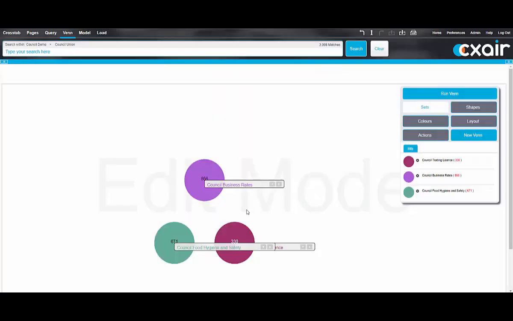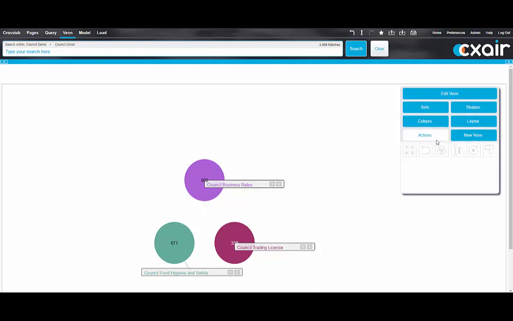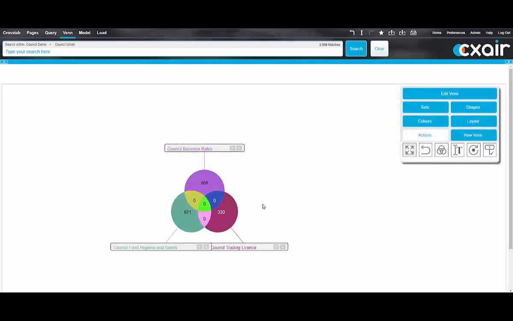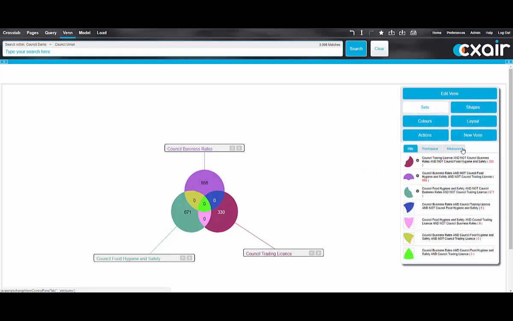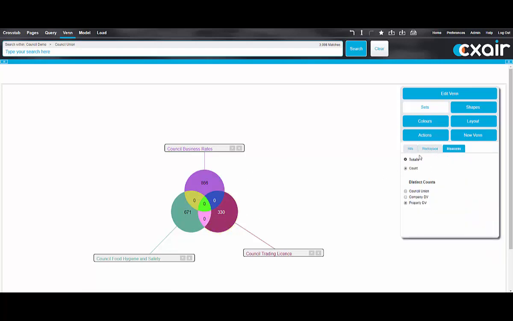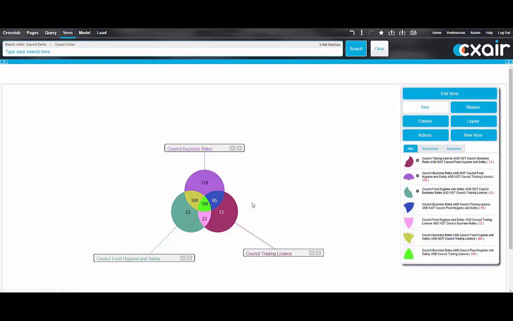So if I pick the three data sources, business rates, food hygiene and safety, and trading license, what I can then do is intersect them all. So when you first intersect them, you'll see that the intersections are 0 because the records are either on one source or another in this case. However, if I was to change the measure to a distinct count, what I can then see is which properties are across each of the data sources. So there's 13 here that are in trading license that aren't in business rates or food hygiene and safety.